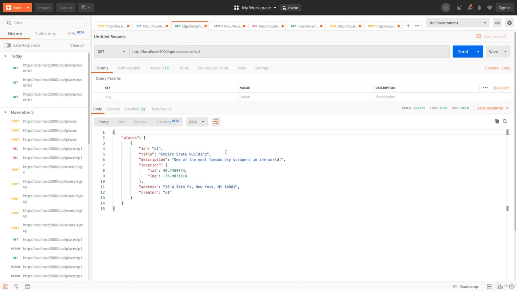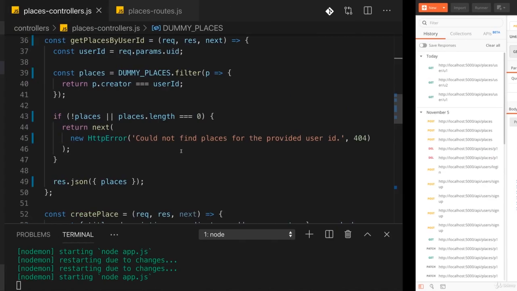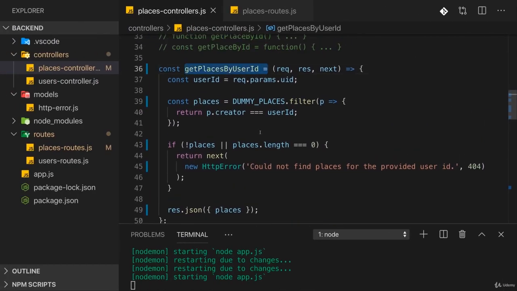So that is now better than before. This is the actual functionality I want to have in getPlaces by user ID. So let's make sure to fix that.